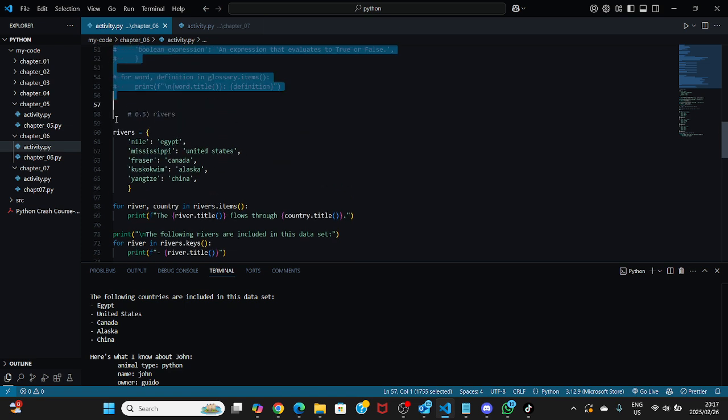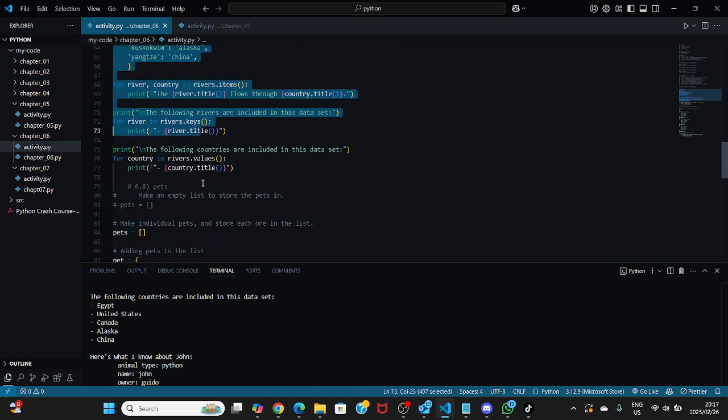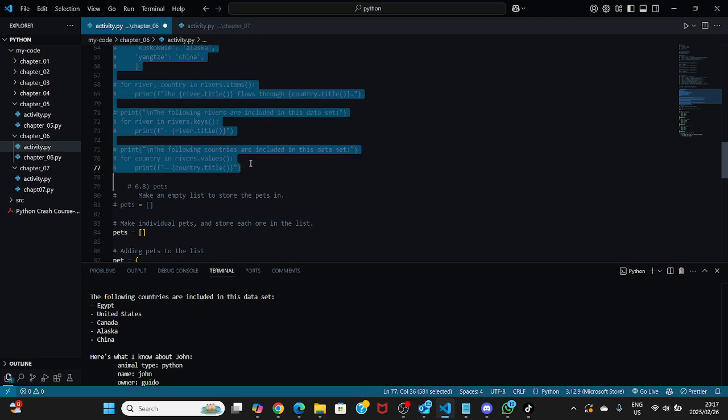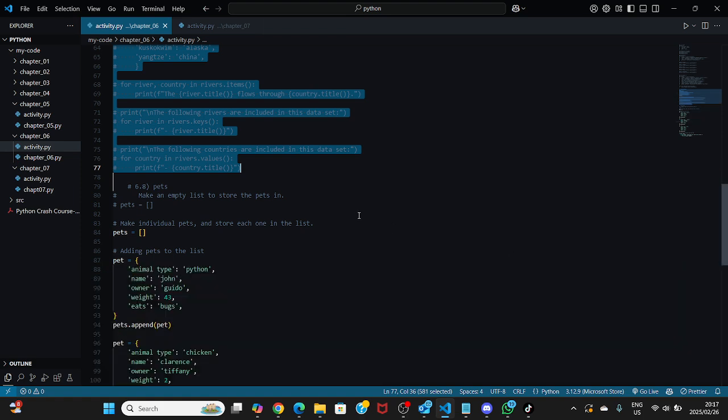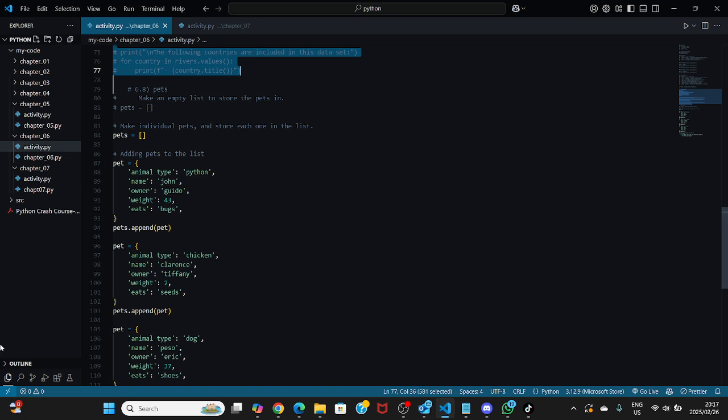Let me just comment everything else out here so I don't get confused again. Okay, so 6.8. Here we create a dictionary called pets with the data types of the animal, owner, weight, and what it eats. And then we've got add pet dictionaries to list. We create an individual dictionary for each pet and append them to the pets list over here.